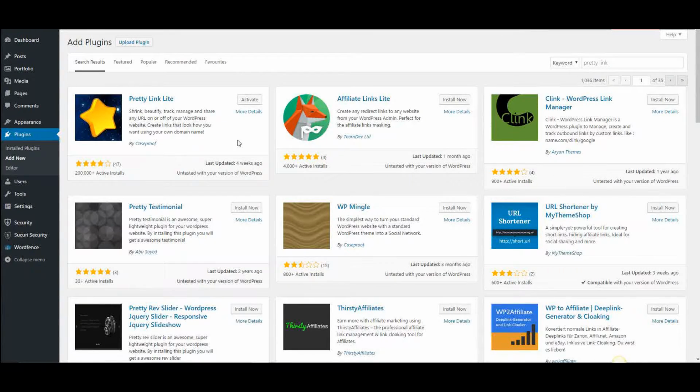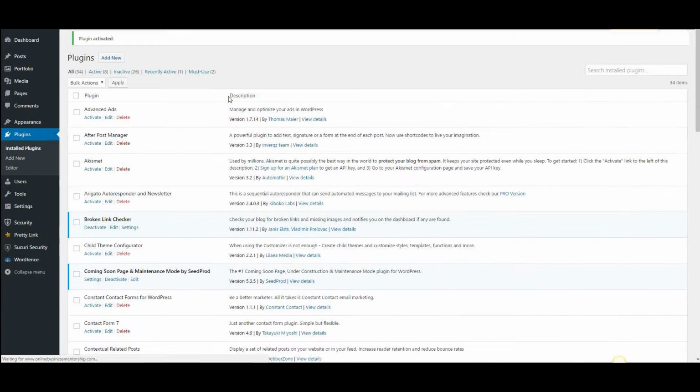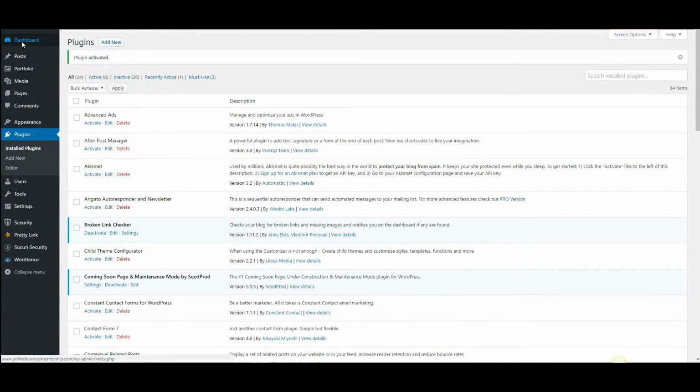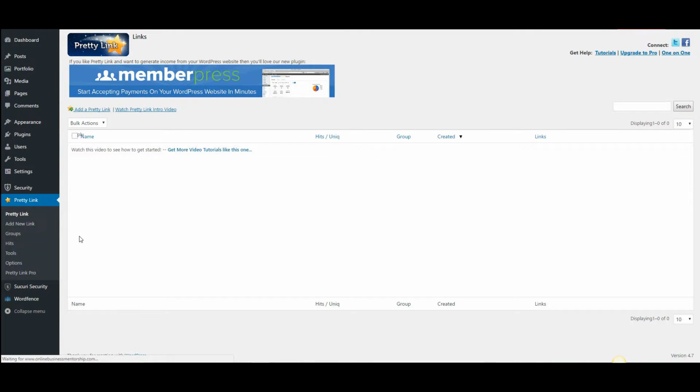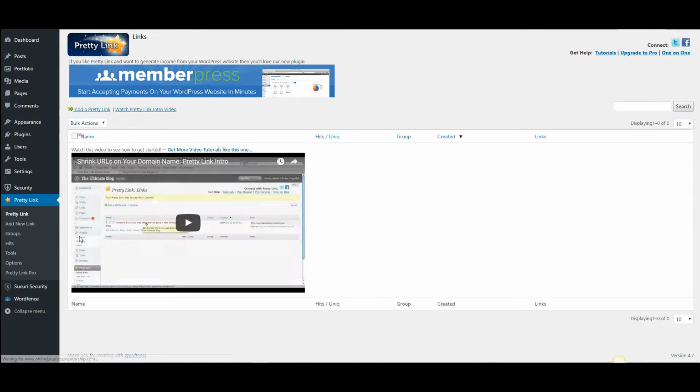I'm now about to install it. I've already installed it, so I just need to activate it. If you haven't installed, then you look for the Install Now button and install it. So I'm just going to activate. Under the dashboard, it has its own menu, PrettyLink here. If we click onto PrettyLink, what's really useful about this particular bit here is a video telling you how to use it. Well, let's look through the menus.